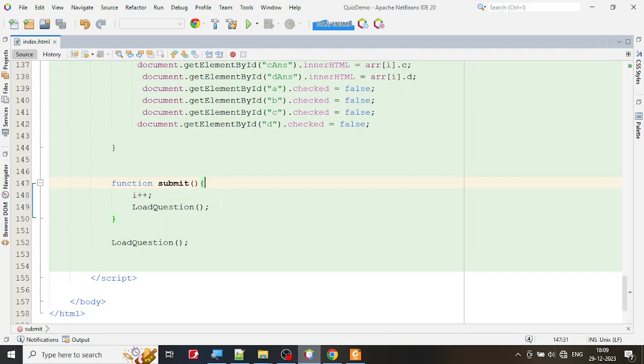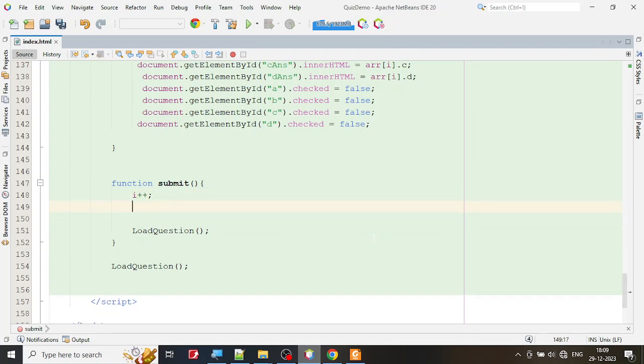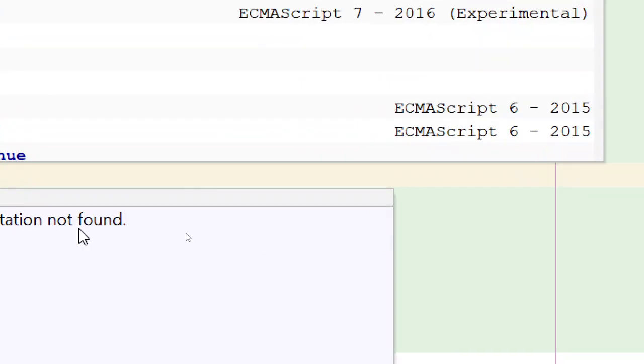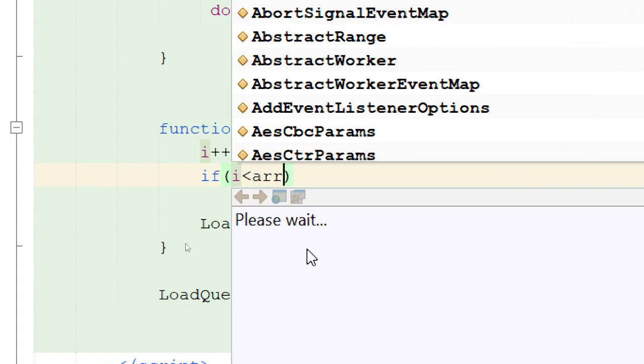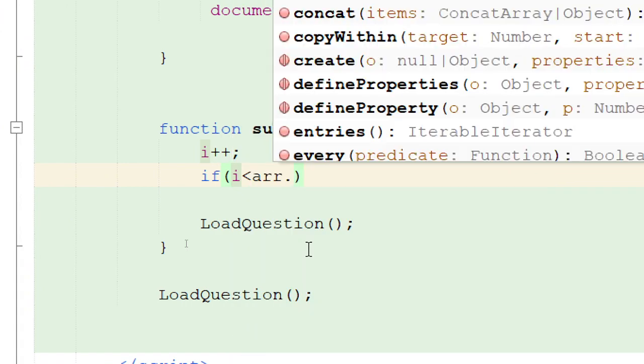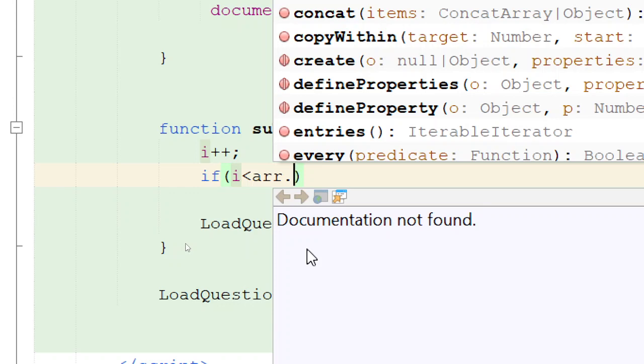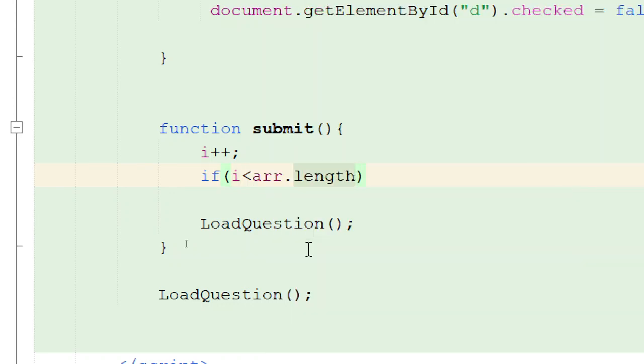Suppose after i plus plus, you find that the value of i is less than the size of the array. How do I get the size of the array? My name of the array is arr, and I'm going to say give me the length of the array. You've studied it in your C program. If i is less than the length of the array, then you load the question.